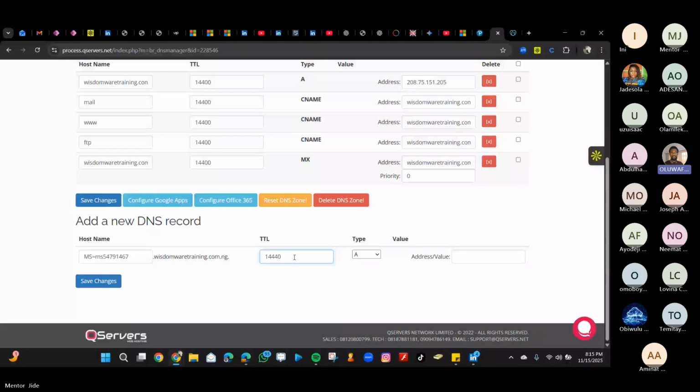You mean we should convert the 3,600 to seconds? I thought that is seconds already. That's what I'm saying. I think that 3,600 is seconds. If that is seconds, then the 14,400. Let me see. Let me remove it and be sure.